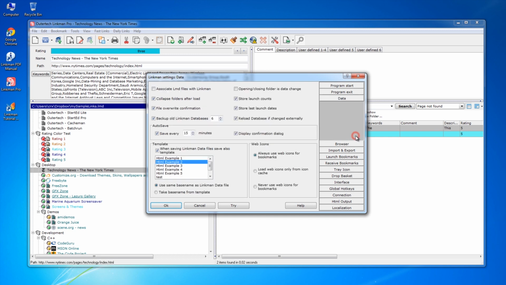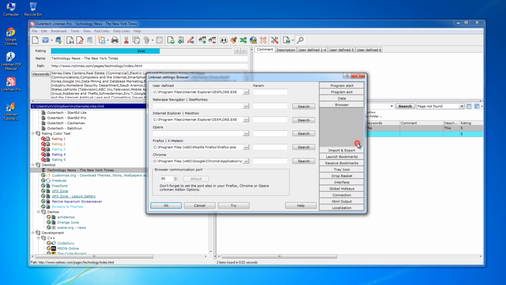The Data section settings are related to the handling of your XML bookmark databases. Backup history and automatic template output can be configured here. The Browser section shows all file paths to the web browsers installed on your system. You can also change the communication port that is used to exchange data with the web browsers.